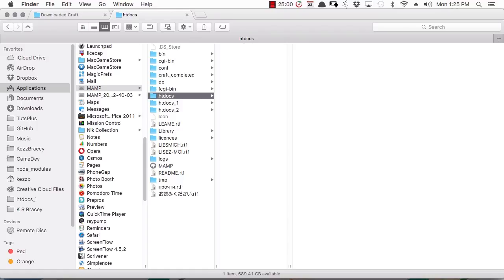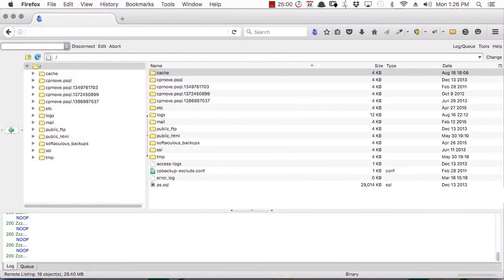Now, paste in the 4 files from your public folder that you just copied. The htdocs folder in a MAMP installation is equivalent to the public HTML folder in a regular web host. So if you're installing Craft CMS on a regular web host, you'll take those same 4 files and you'll upload them to your public HTML folder instead.